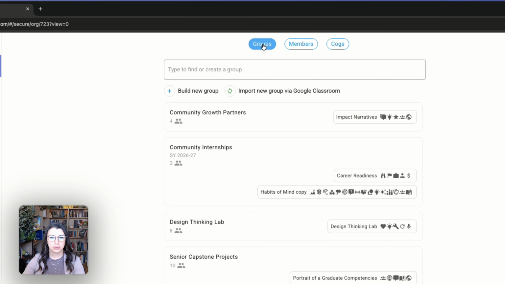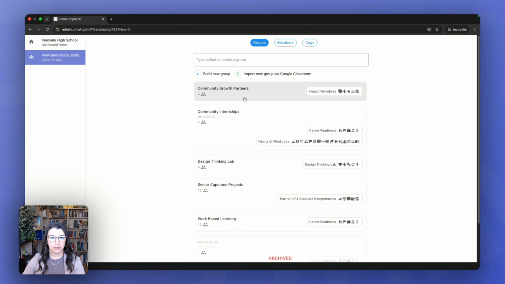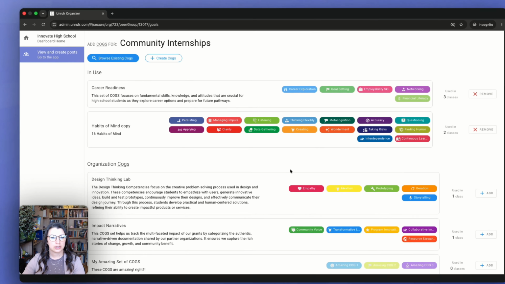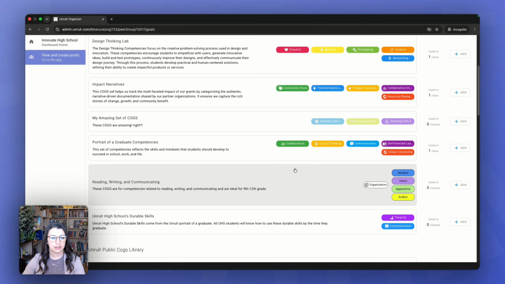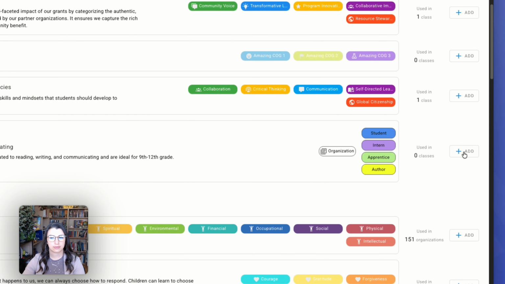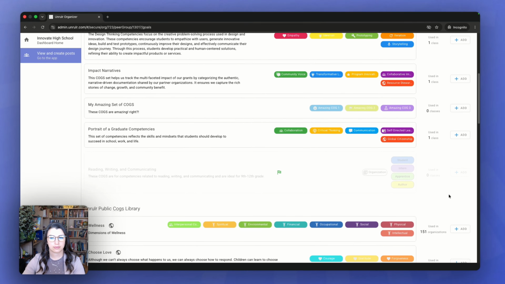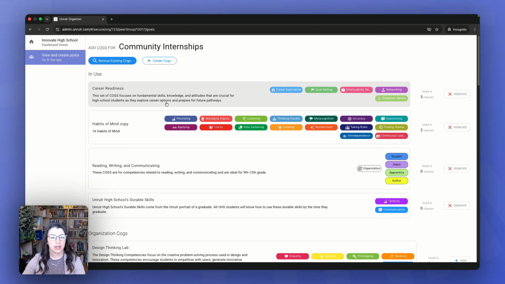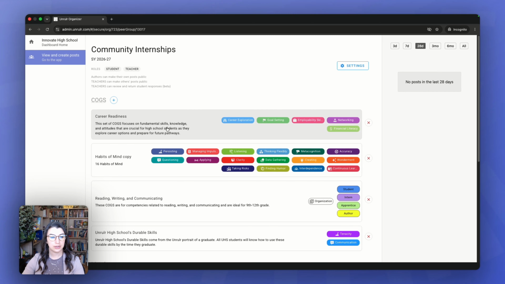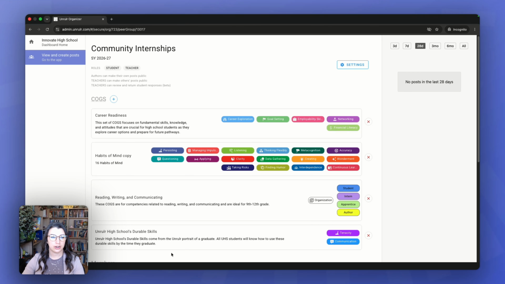You go back to the group section. You will find whichever groups that you want to include them in. Click Add COGS and search for the COGS that you've just created. And click Add. Once you are done, click the back button on your browser. Now you can see the COGS that we just created are in your group. Repeat this process with whichever groups you would like these COGS to be a part of.